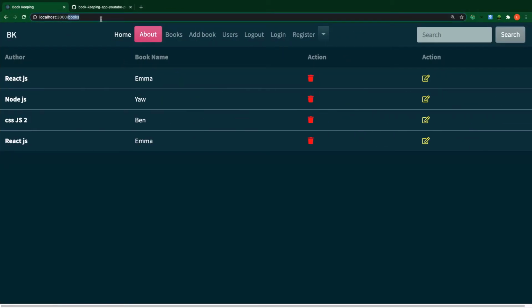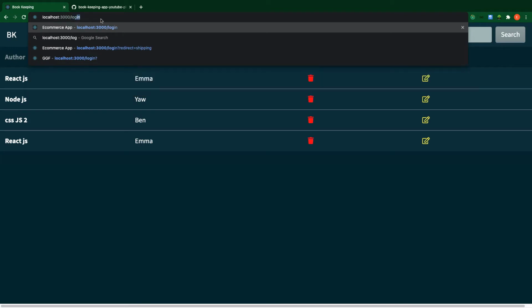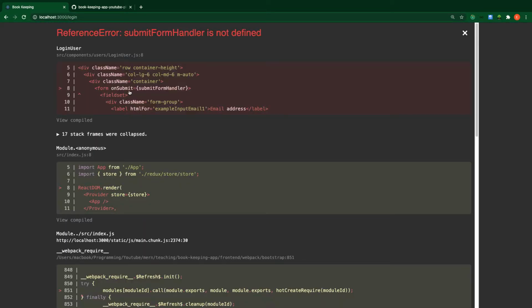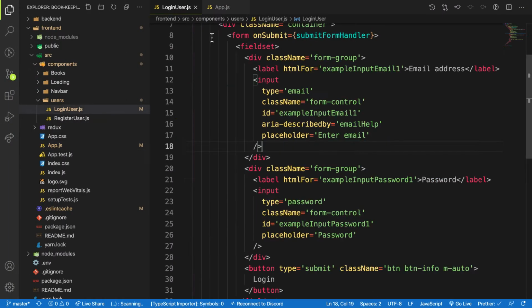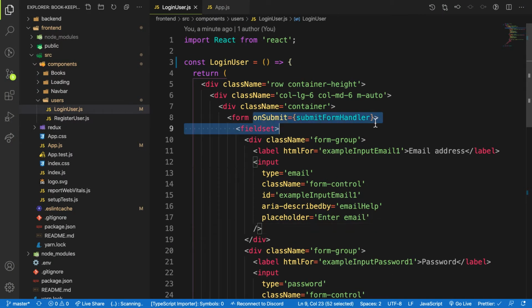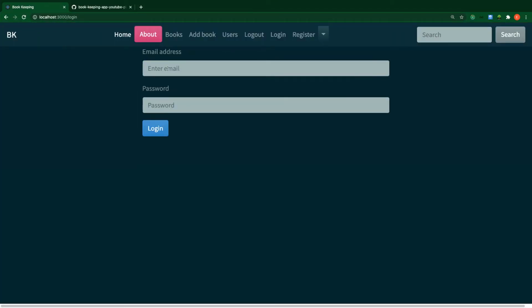Alright, so let's head over to our application. Then let's visit /login, and let's see if our component has an error. Submit handler is not defined, I think. Yeah, let me remove this one. So let me save it and refresh it. As you can see, we have the login, and it's doing nothing here.